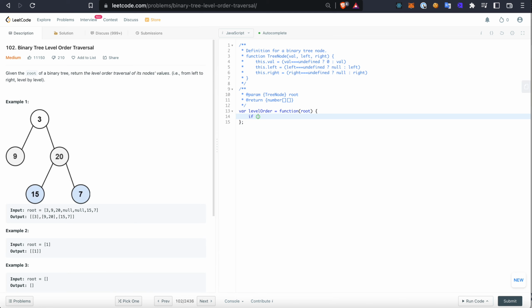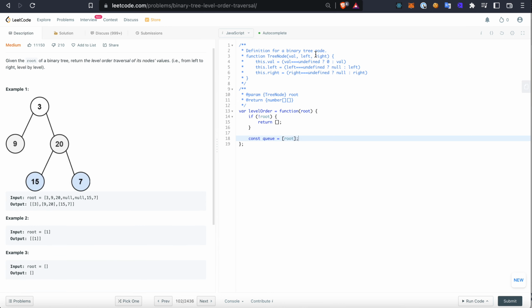And to start off, if there's no root, as we see down here in example 3, we just want an empty array. So it's a very simple situation. So let's create our queue. Our queue is our first array with just our root. And now, in typical breadth first search fashion, as long as there's something in the queue, let's do something.